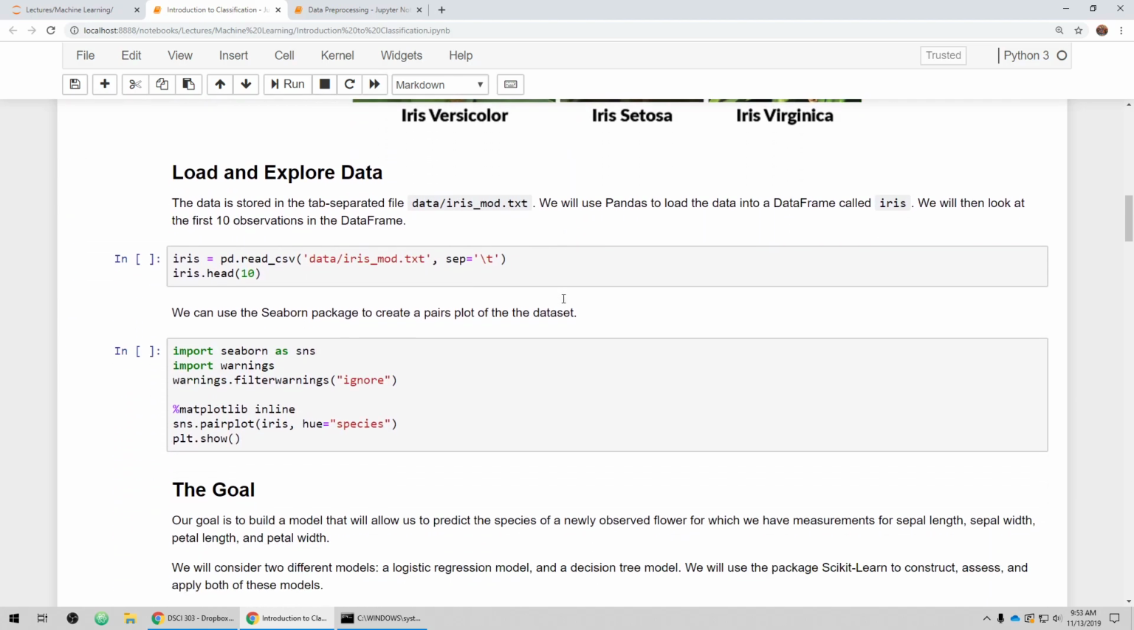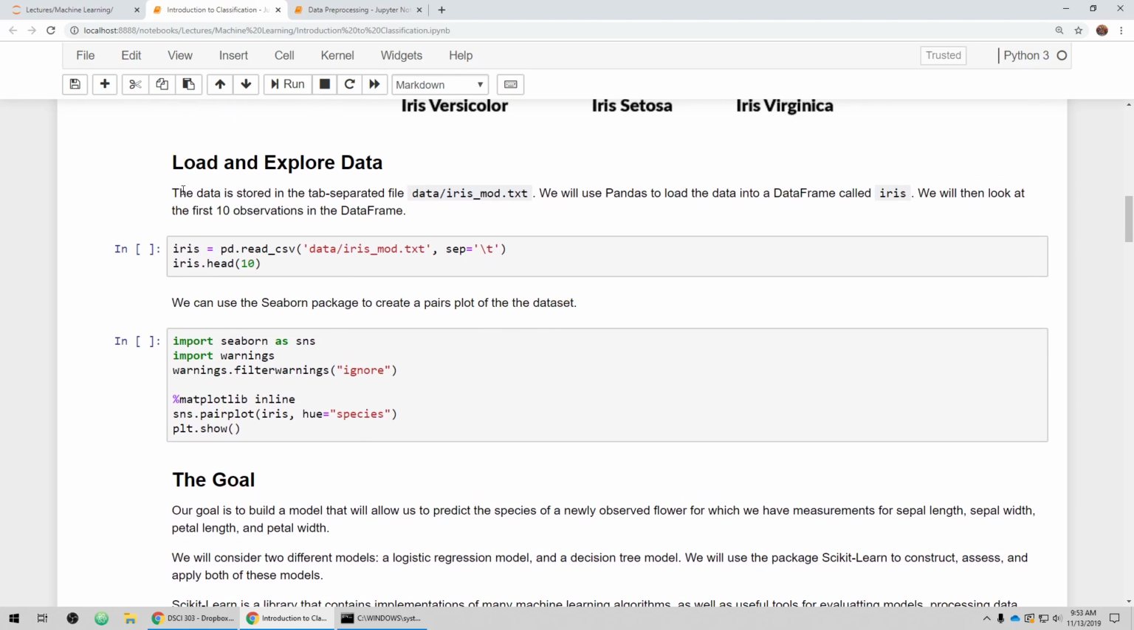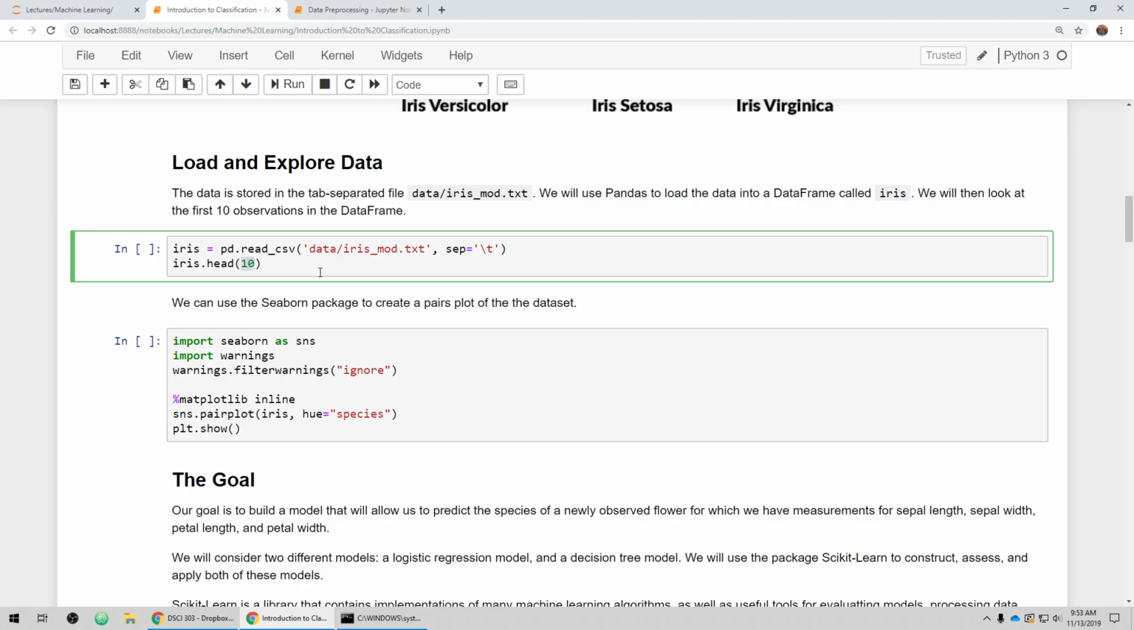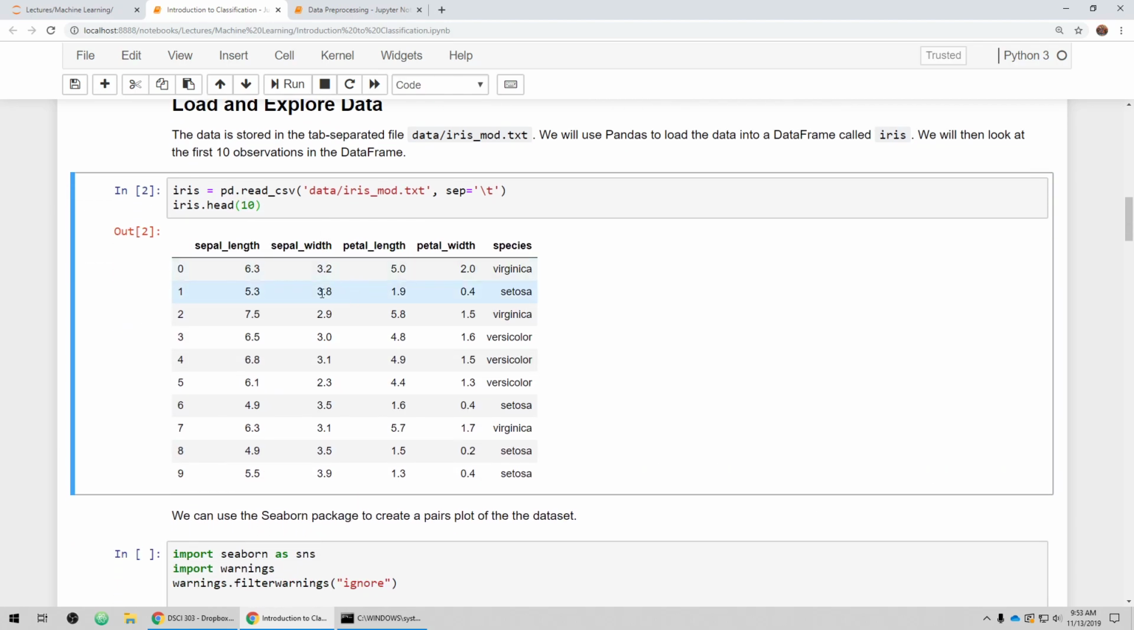Okay, so let's start by loading and exploring the data. The data is contained in a tab-separated file called data/iris_mod.txt. This is the name of the file, and it's stored within the data folder. We're going to use pandas to import this data set into a data frame that we are going to call iris. And then we're going to use the head method to view the first 10 rows of the data frame. Okay, so here we see 10 individual flowers.